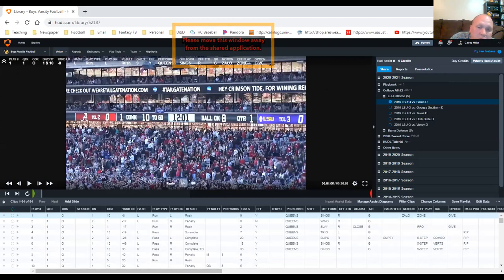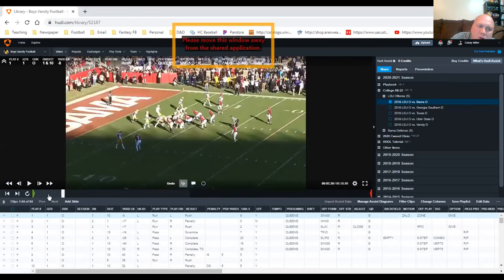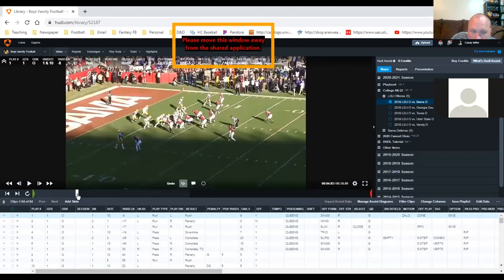So does anyone need explanation on any of these buttons, like how to add a slide, how to pull up more than one game at a time? Has anyone ever wanted to know how to pull up more than one game at a time? Yeah. How do you do that?